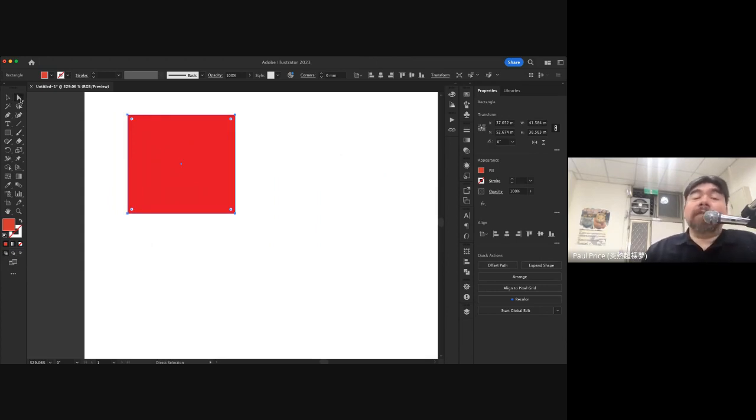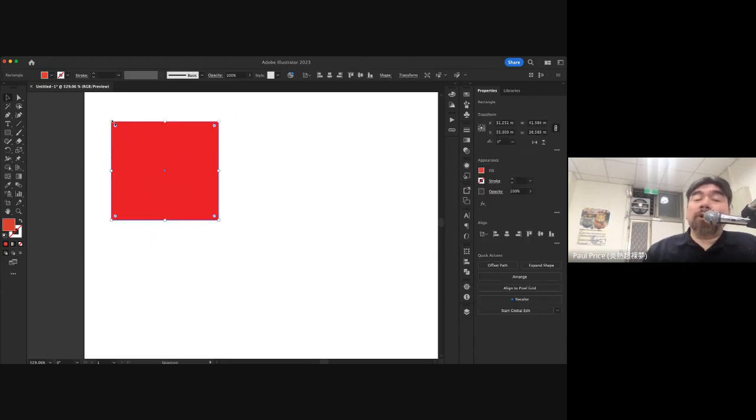Here, this is the direct selection tool, the white one. What do we do with that? Notice that all the objects, for example this square over here, have 4 corners: 1, 2, 3, 4 corners. If I click the object using the direct selection tool, which is the white one, notice that the 4 corners are dotted, filled with color.